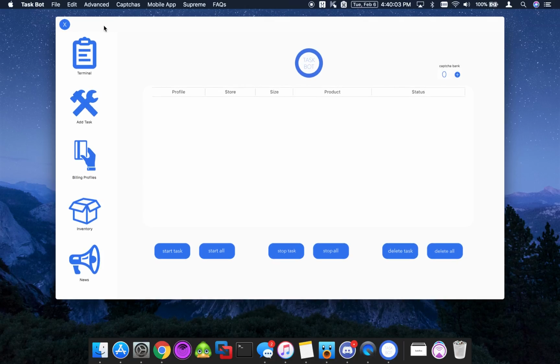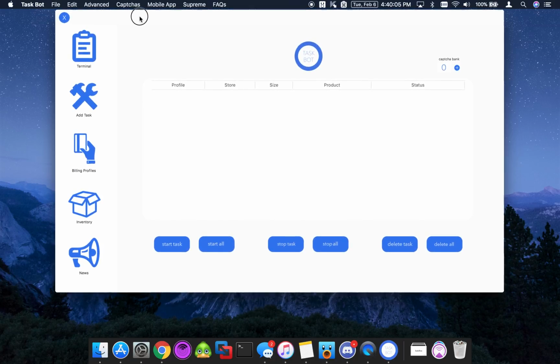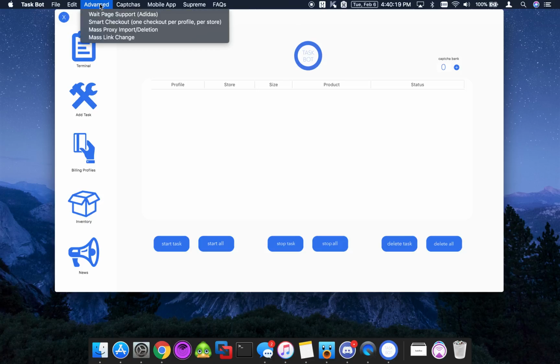So this is what you are greeted with right when you open up TaskBot once you're done signing into your Google account. Extremely simple UI, not too difficult to look at. I've had a lot of bots that either have no GUI or are extremely complex to use. So this is nice. We're going to start up top.